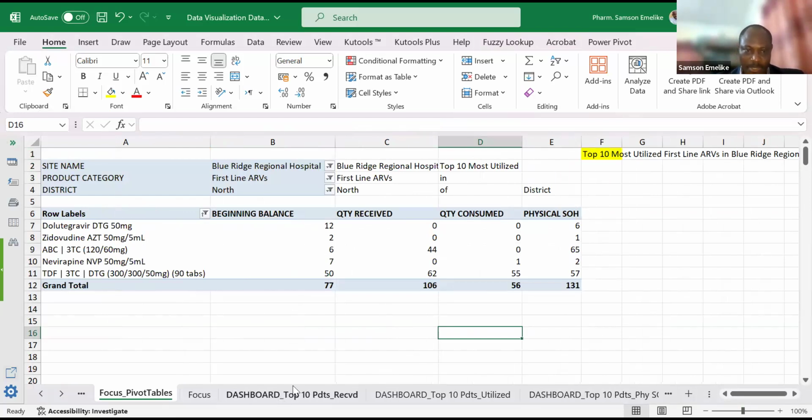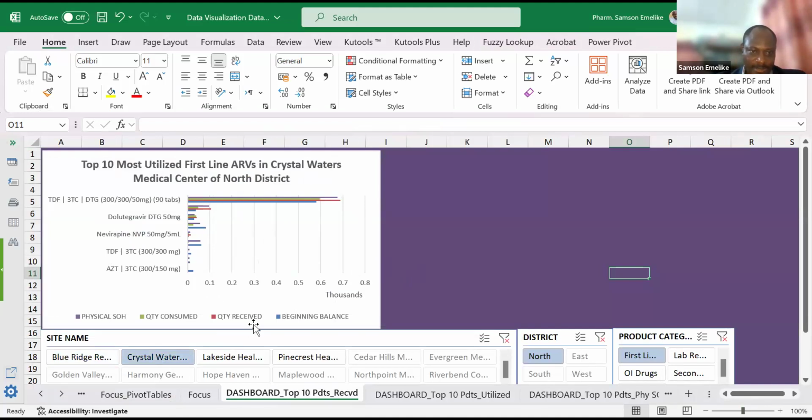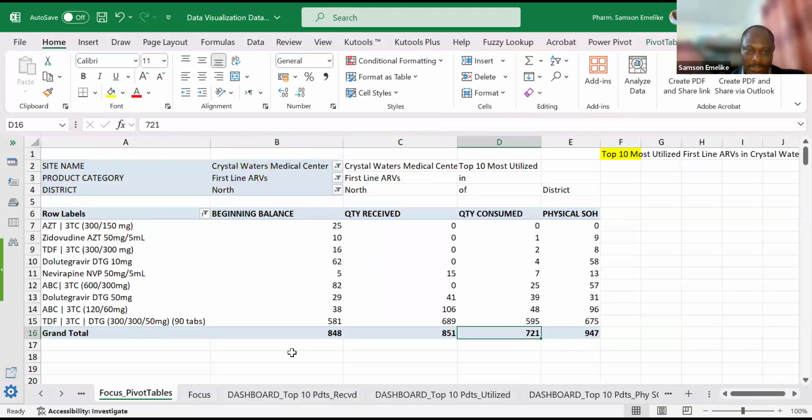So let's go back there, and Crystal View. All right, so it's showing very well. If we look at the top 10, this thing is still maintaining the top 10 consumed. All right, so this is the first chart that we have created. We are going to pause and allow us to ask questions. We clarify the questions, and then we'll go to hands-on to practice what we have done so far.